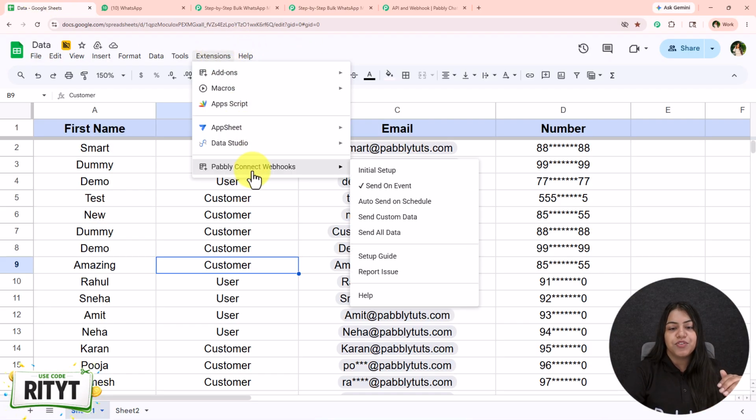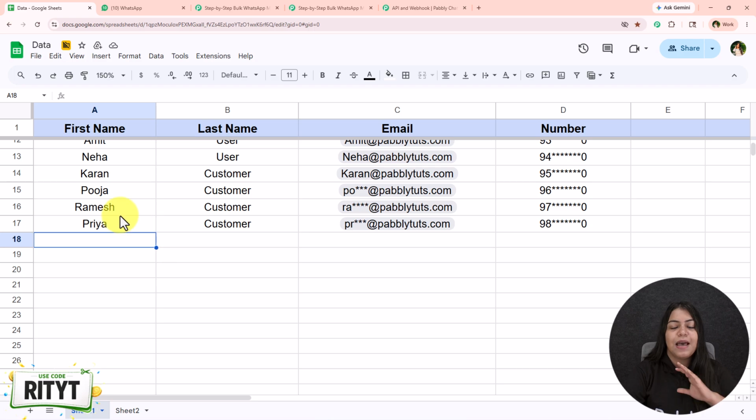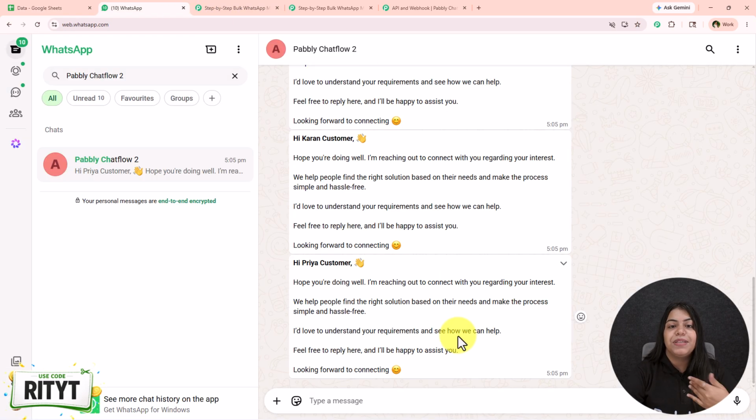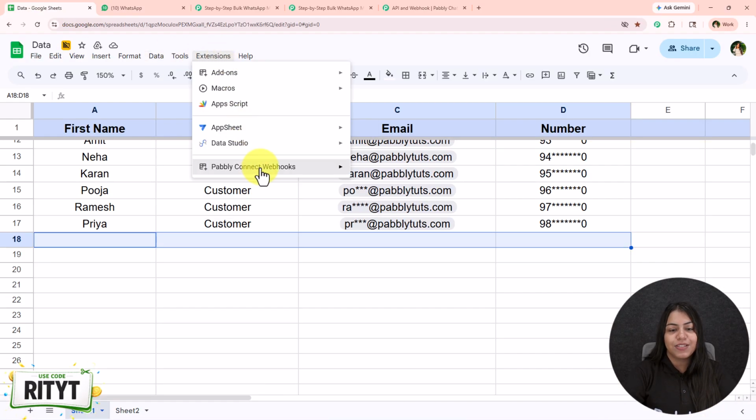I told you that you have to switch on this button because now what is going to happen is, apart from this list, if you enter new details right over here, an automated WhatsApp message will be sent to them too, because this button is switched on.